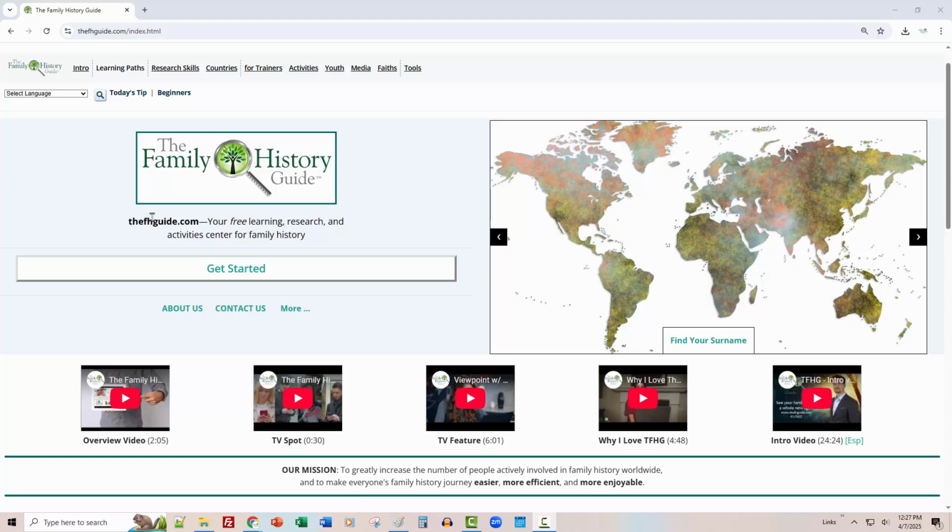The address is thefhguide.com, and this is a free site. There are no subscriptions required and no advertising on the site, so it provides a simple but powerful experience. Our mission statement is to greatly increase the number of people actively involved in family history worldwide, to make everyone's family history journey easier, more efficient, and more enjoyable. Those are the 3 E's: easier, efficient, and enjoyable.